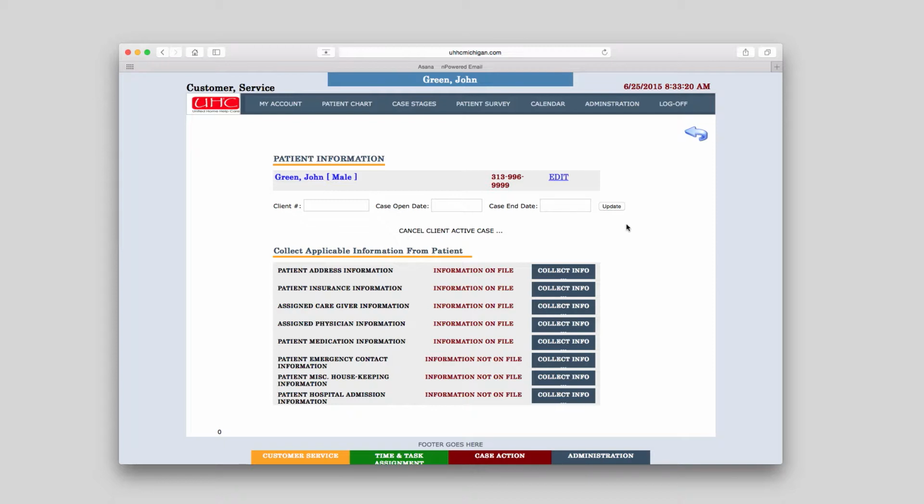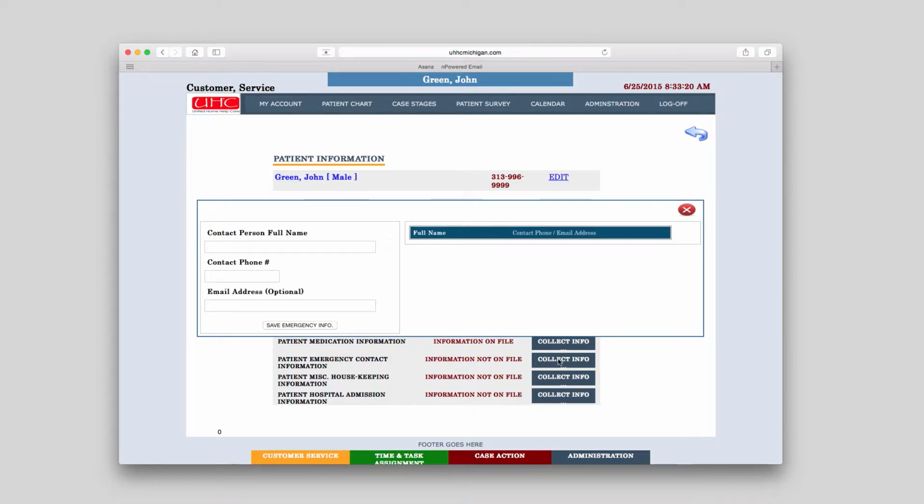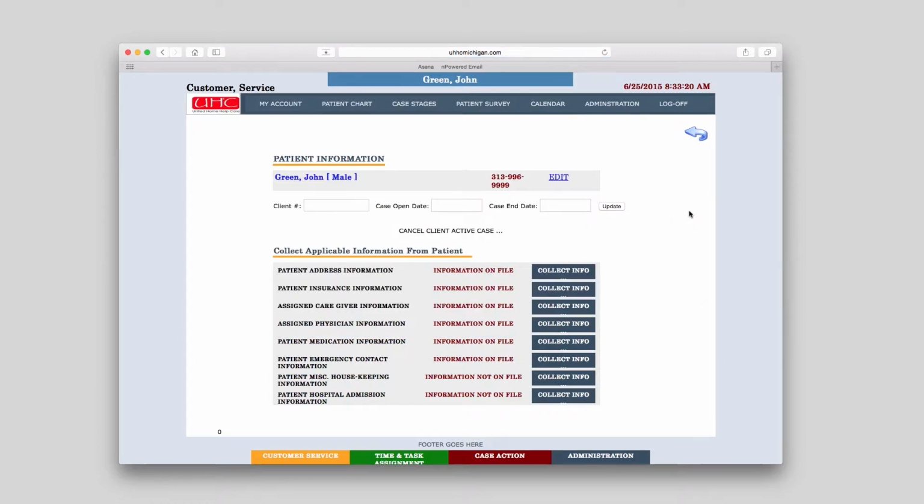To add patient emergency contact information, press the Collect Info portion of the screen under this option, and the full name, contact, phone/email address screen will display. Enter the following information. Upon completion, press the Save Emergency Info tab, and the information entered will display on the right side of the screen. After you've completed entering as many emergency contacts as needed, press the red X in the upper right-hand corner of the screen, and the system will return you to the patient information screen.